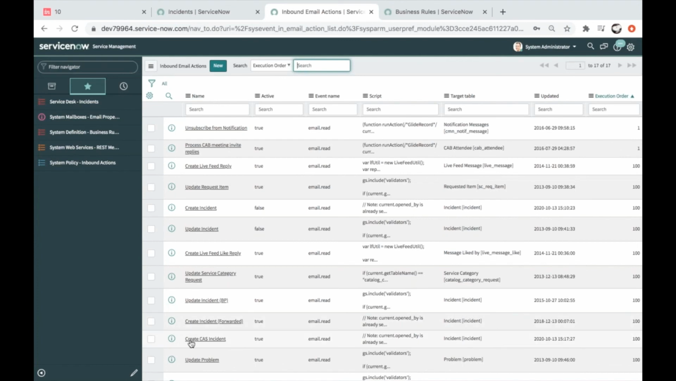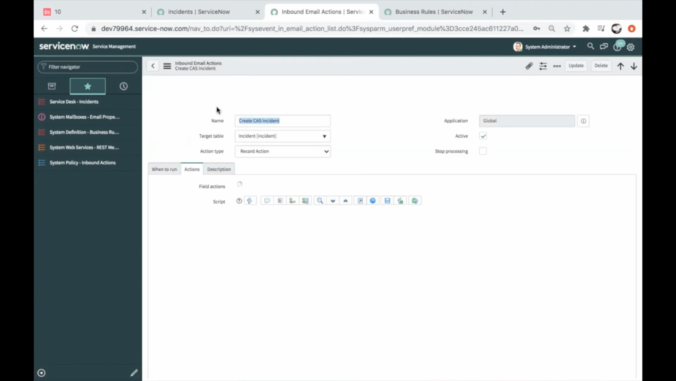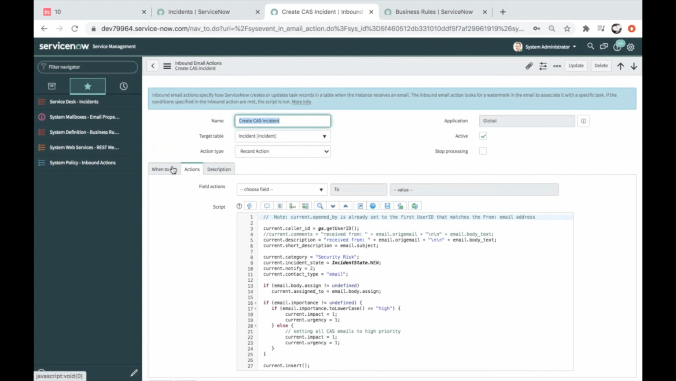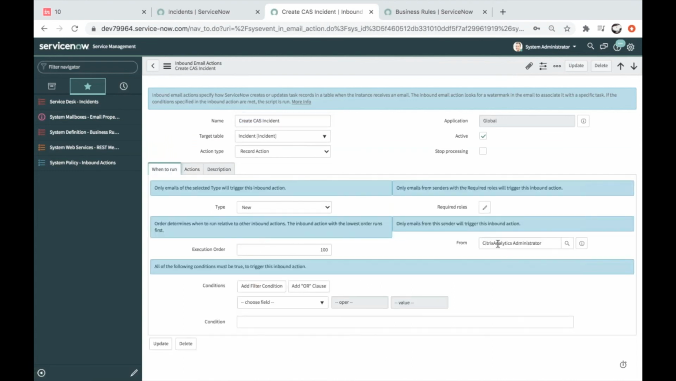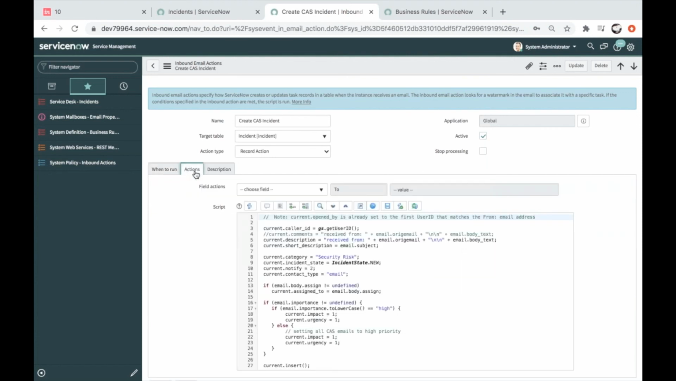So here I've created an inbound email action called create CAS incident. In this, basically what I've said is create a record in the incident table when an email from Citrix Analytics Administrator comes in. And the various fields for the incident will be got from the email body and the description and so on. So using this information, I can create an incident in ServiceNow.